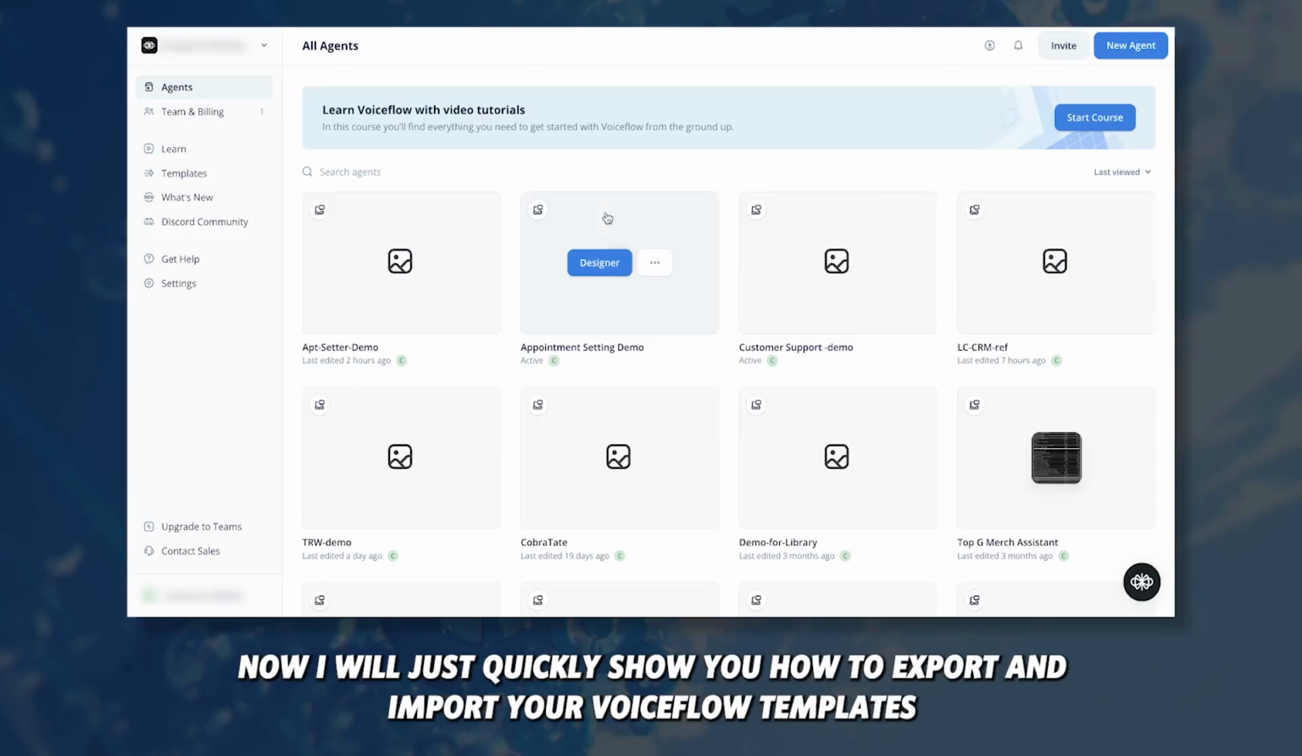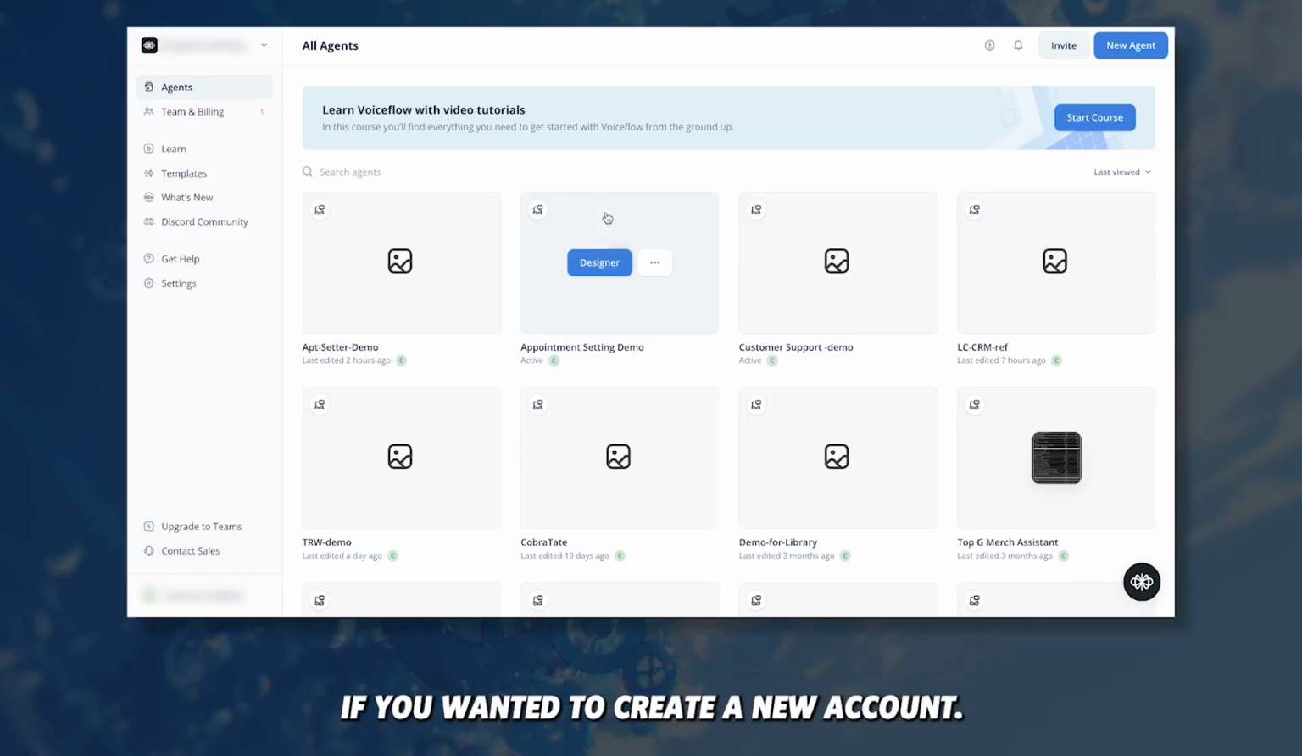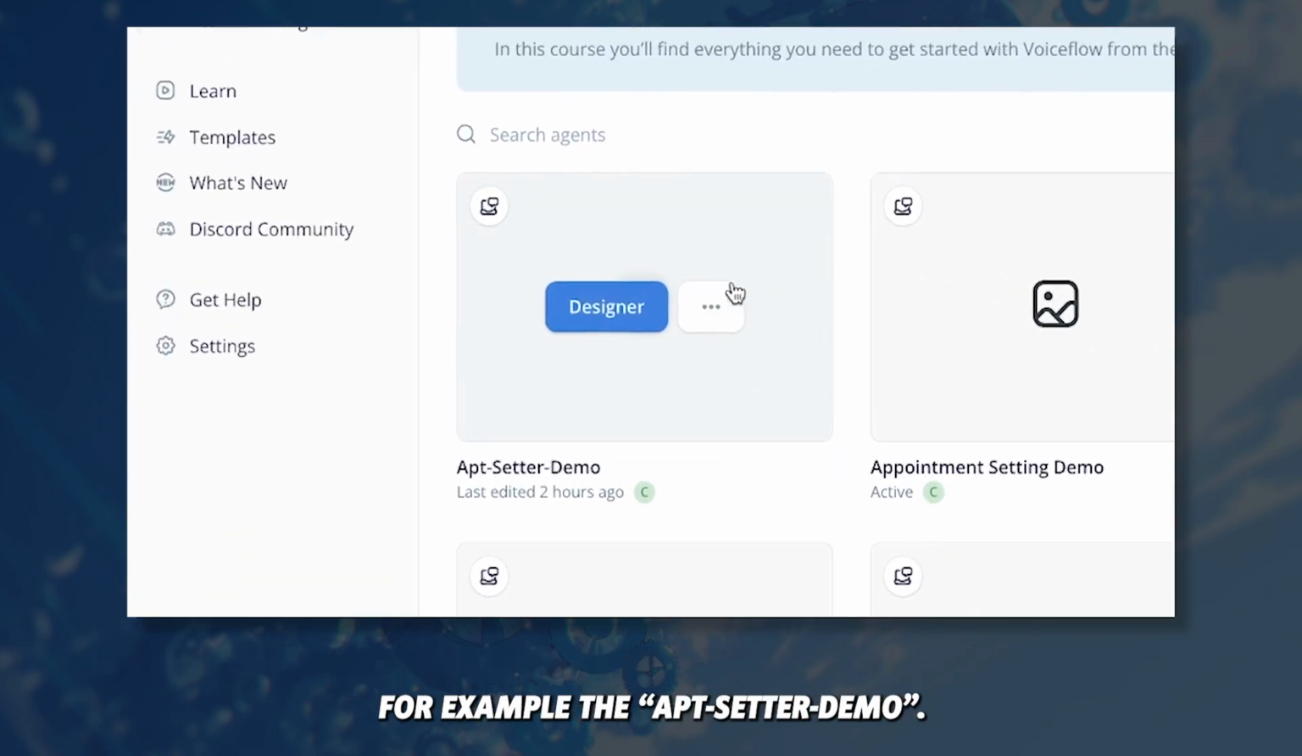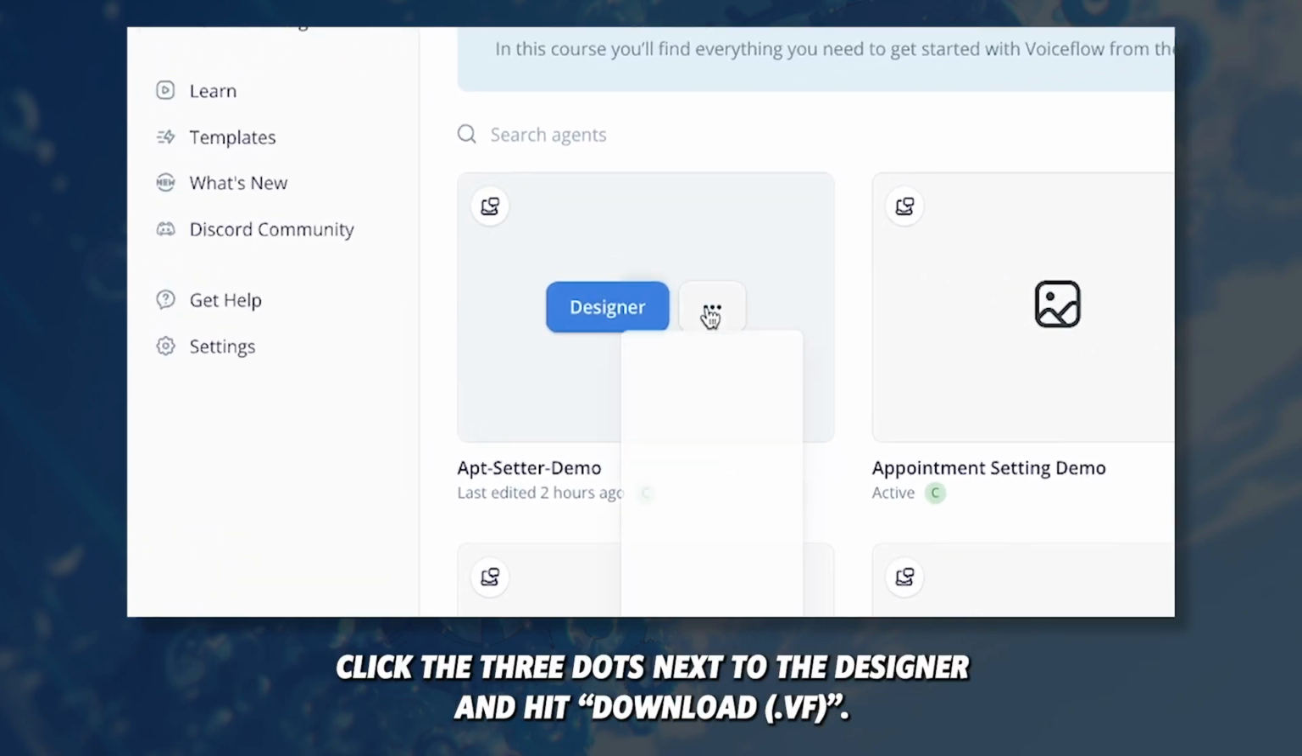Now, I will just quickly show you how to export and import your Voiceflow templates if you wanted to create a new account. So, in your dashboard, in the workspace, you can come to any of the builds that you've created. For example, the appointment setter demo. Click the three dots next to the designer and hit download.vf.